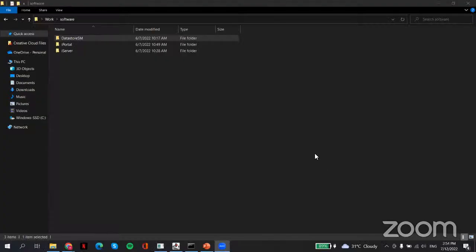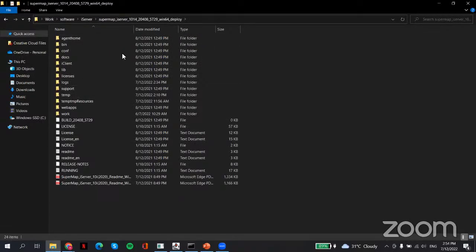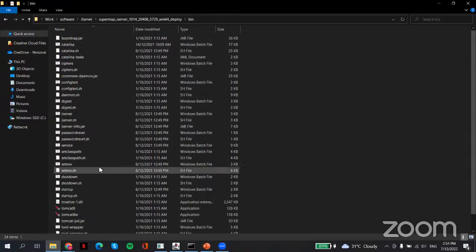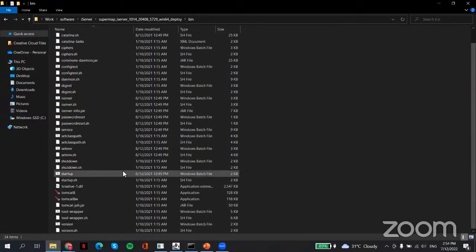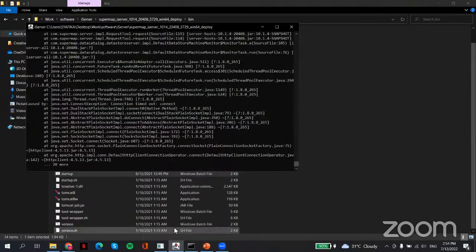After you download your software, it will come out as a zip file like this. You can extract the file and open it. After you extract it, you can go to the bin, and after you go to the bin, you can click the startup.